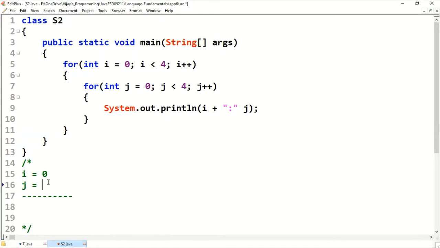For j is equal to 0, j got initialized to 0. j less than 4, yes. Current i value 0, current j value 0. Carefully observe, still we are in the inner for loop. As long as the inner for loop condition returns true, it keeps on iterating in the inner for loop.